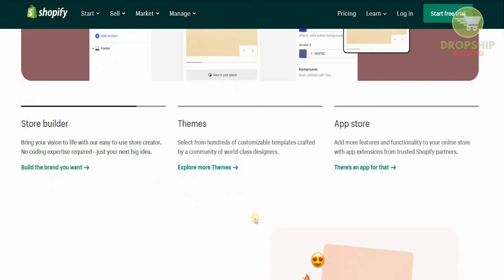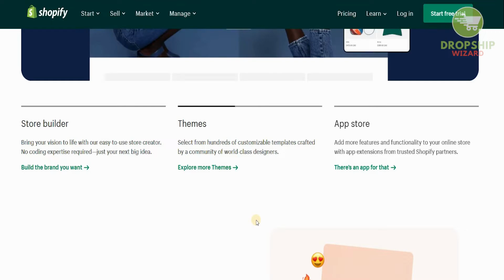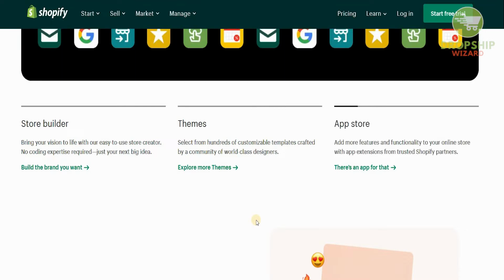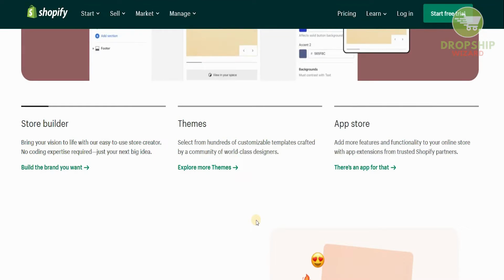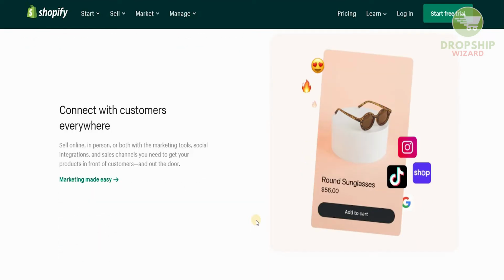They have the store builder that brings your vision to life with their easy-to-use store creator, and there's no coding expertise required. You just need a big idea. It is simple as that. They also have themes, and you can select from hundreds of customizable templates that are crafted by a community of world-class designers. You can add more features and functionalities to your online store with the app extensions from trusted Shopify partners that are available.